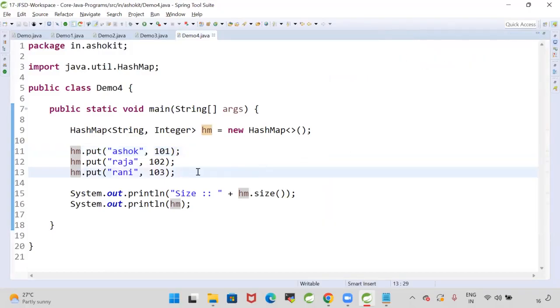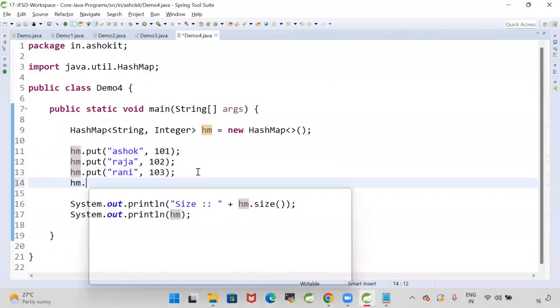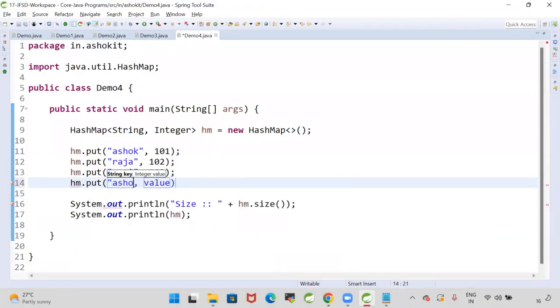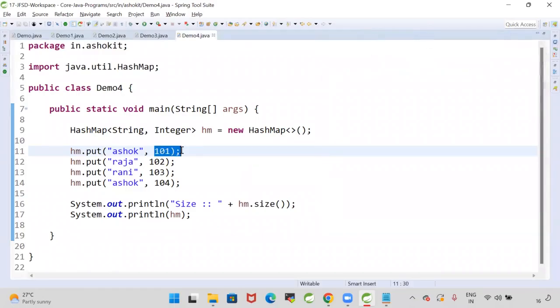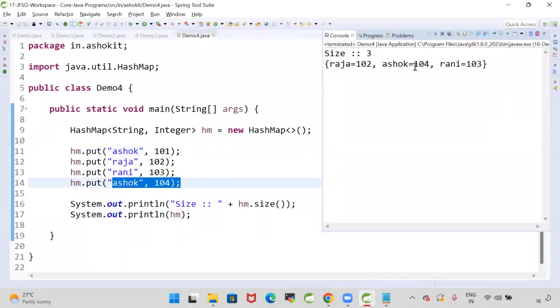Okay, now let's observe here. I'm going to write hm dot put of key as Ashok only, value I'm giving as 104. I'm trying to add a duplicate key, and is it accepting that or not? Earlier I stored Ashok with 101. Now I stored Ashok with 104. So what happened? The key Ashok is repeated, a duplicate key, and the old value is replaced with the new value.